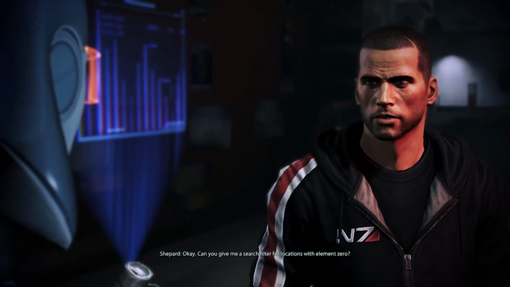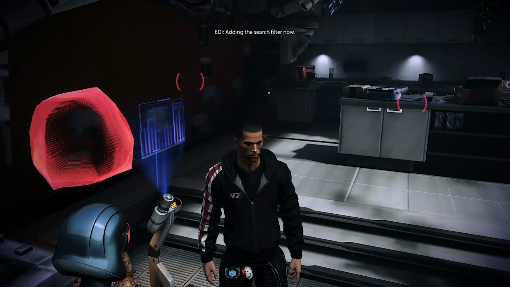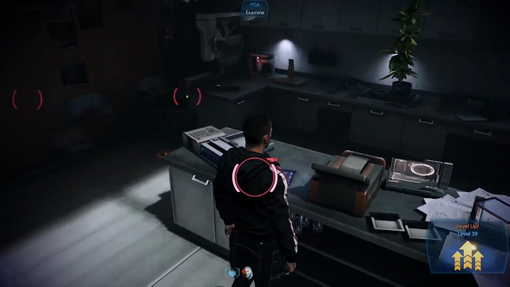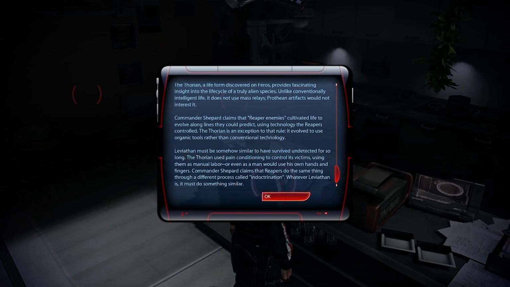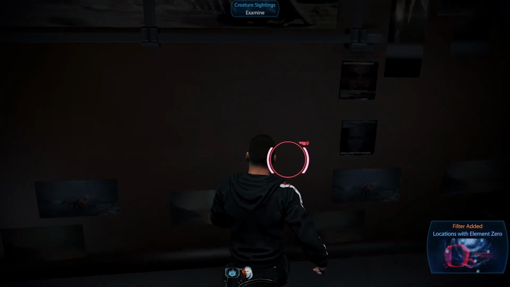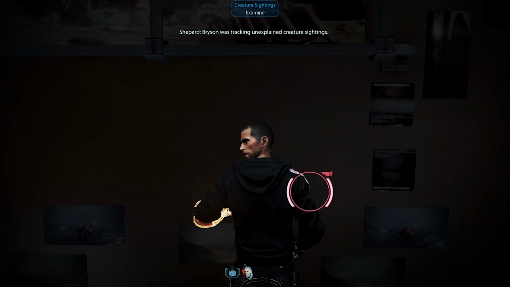Okay. Can you give me a search filter for locations with element zero? Adding the search filter now. Okay, so we're gonna have a fat filter. The Thorian. Okay, so he's got that, with some level of indoctrination. Bryson was tracking unexplained creature sightings.